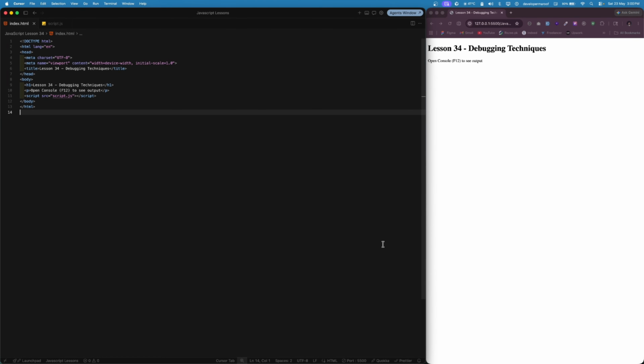In today's lesson, we'll learn about debugging techniques, the console methods, the debugger statement, breakpoints and DevTools, and the most common JavaScript bugs and how to spot them.